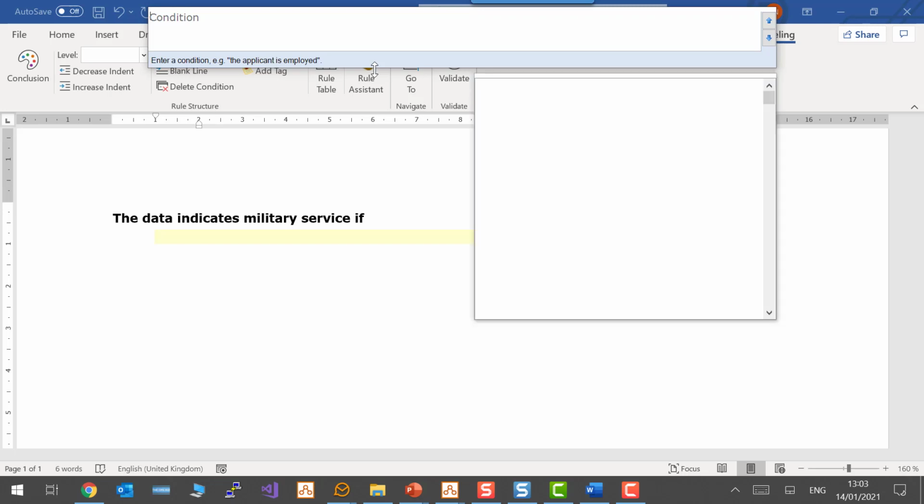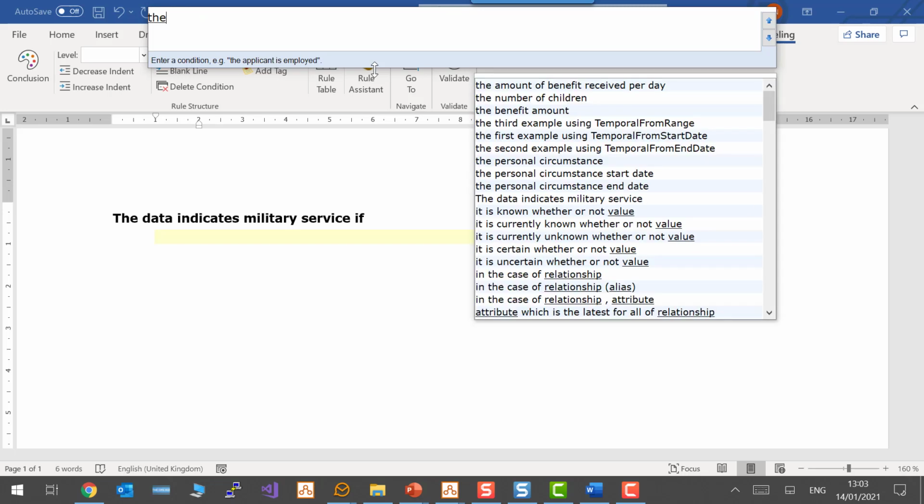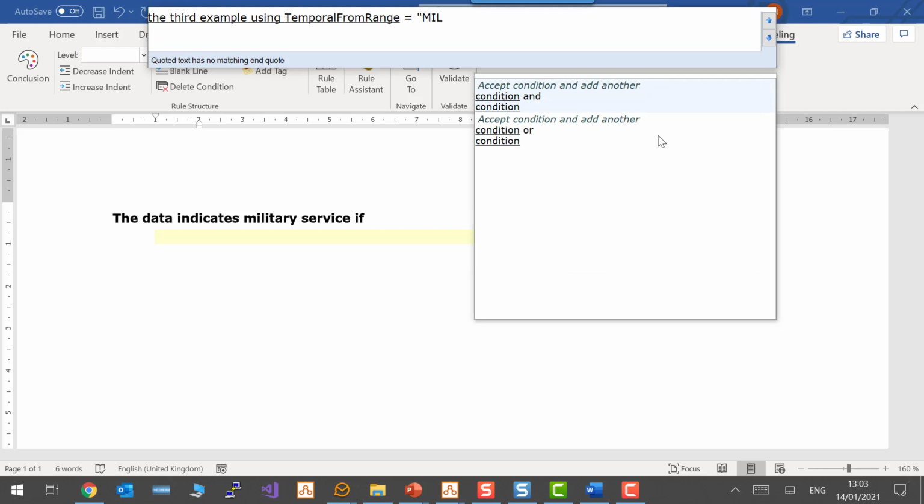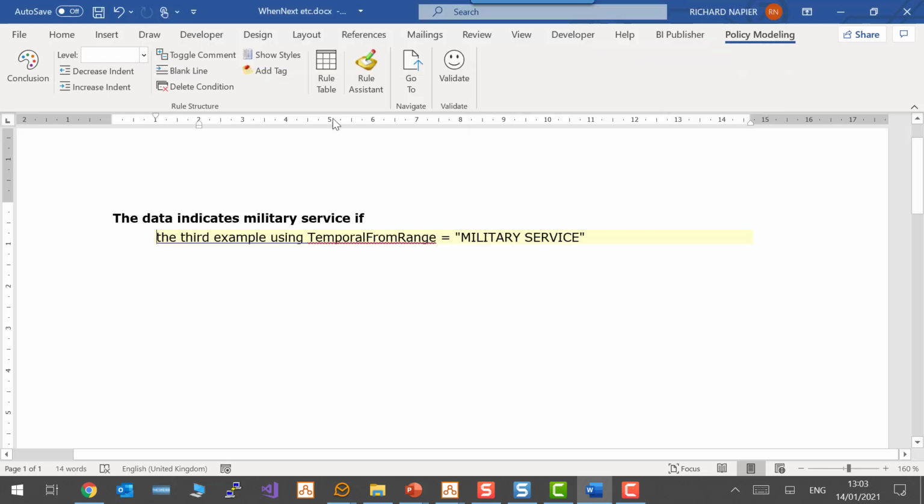The key with these new functions is to remember not to go back to the entity data. The whole point of the previous exercise was to create temporal attributes, and now we're going to be able to use them. So the data indicates military service if, and we'll use the temporal from range, which is the third one, equals, and I seem to recall one of the values was military service. So I've set up, first of all, a Boolean attribute, which, as you can probably tell, is going to be yes or no, depending on whether you're doing military service.